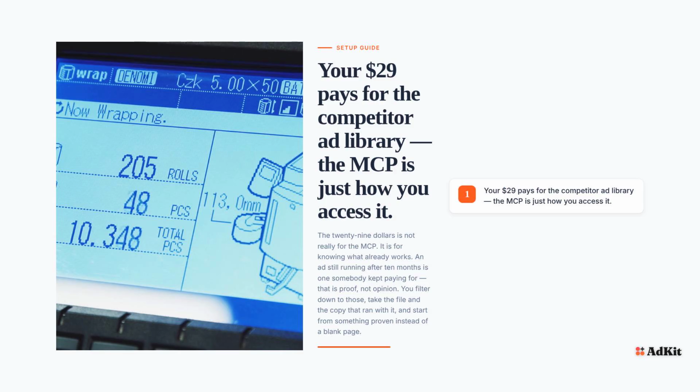An ad still running after 10 months is one somebody kept paying for. That is proof, not opinion. You filter down to those, take the file and the copy that ran with it, and start from something proven instead of a blank page.